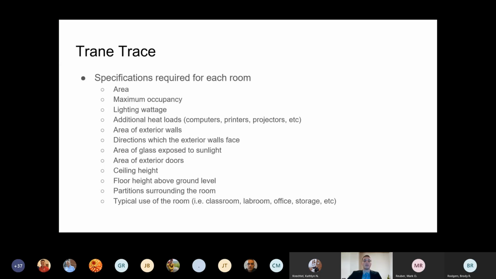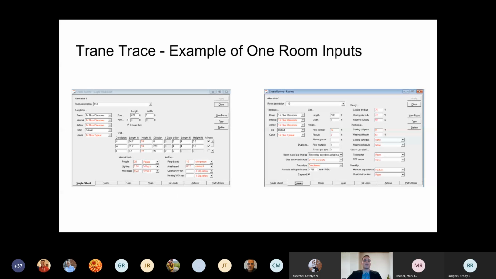Typical use of the room. This is a drop-down menu in Trane Trace, based on ASHRAE standards. This would include the type of activity that goes on in the specific room, be it a classroom, lab room, office, storage, etc. Here's an example of the inputs in Trane Trace for a room in Hoyt Hall.